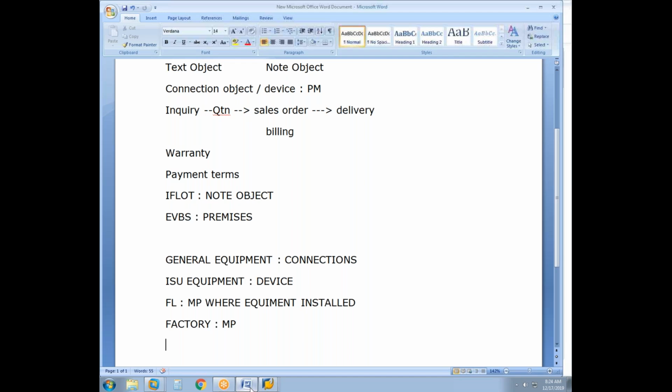So functional location provides the maintenance perspective, because ultimately we are doing the maintenance for the equipment, but where it is physically located, that particular area is called the functional location. Now, in the case of ISU, we have the connection object acting as a functional location. And what is a maintenance plant?